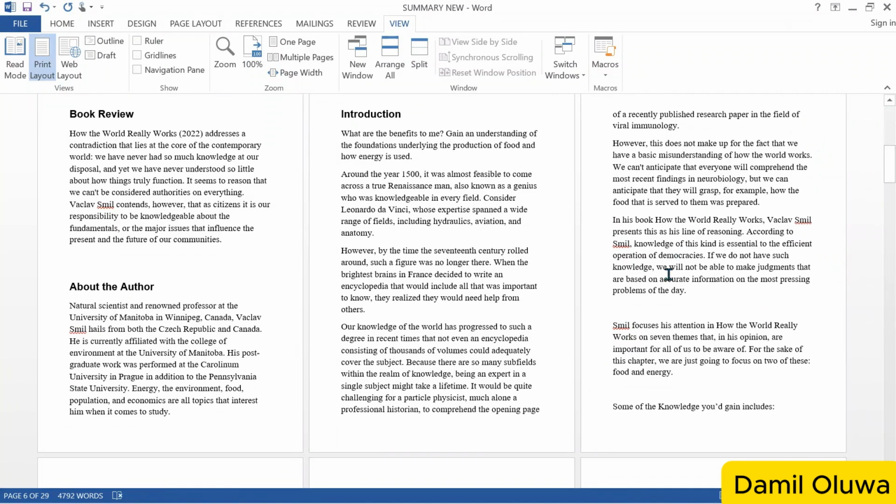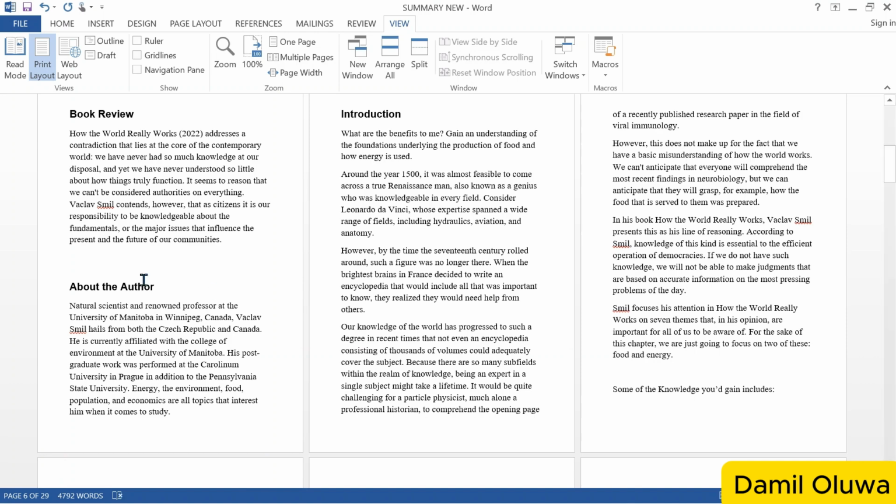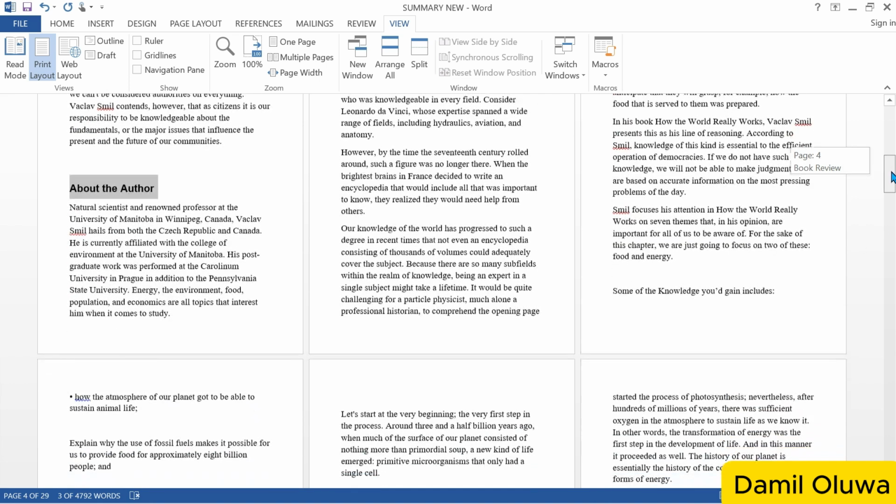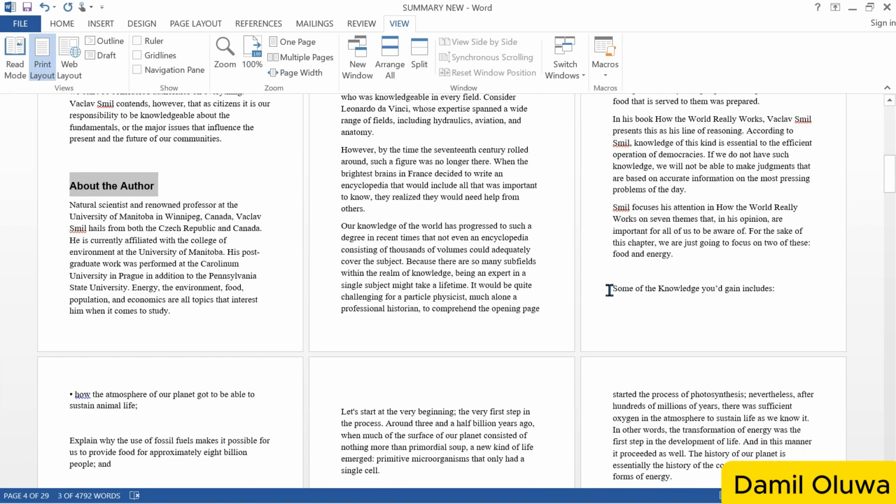You can see the unnecessary spacing. These spacings are not necessary, and the font size you are using must be balanced also. We cannot use font 20 for this heading and come on here and use font 30. Everything must be the same. You can see this is on a different page. This is what I'm talking about using a page break.